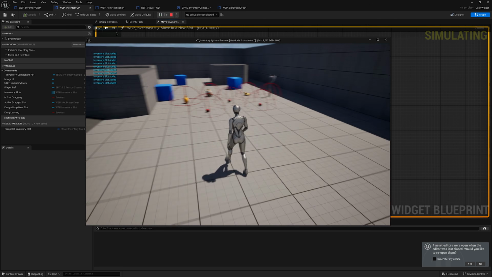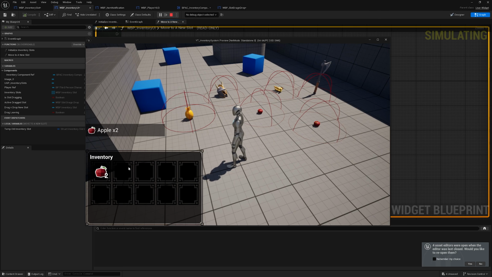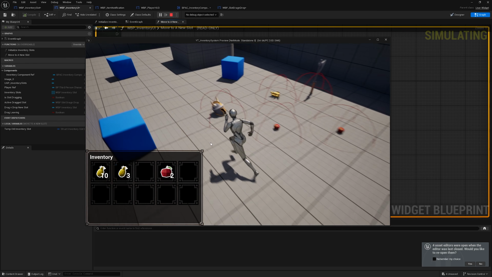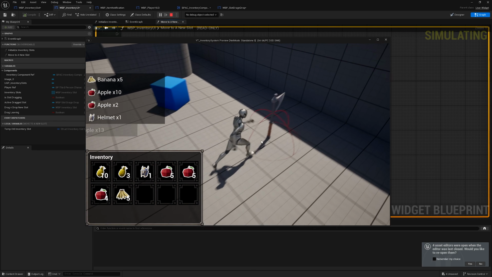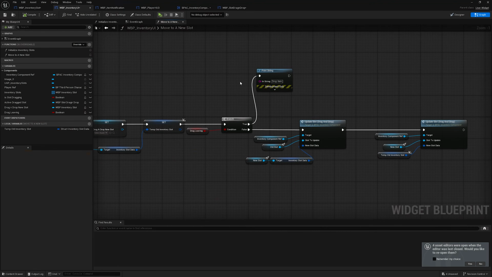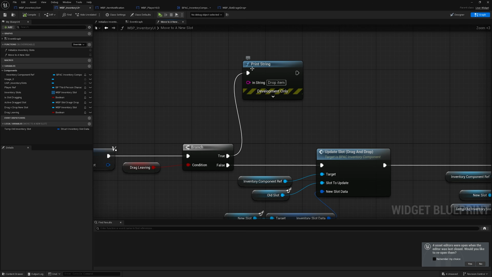Compile, play, and if you pick up an item and you can drag the item, you can drop it, and then you can move it around to another slot. And now let's take another item. Now you can swap it with items, just like that. Okay, very cool, right? And now let's make our drop item functionality.